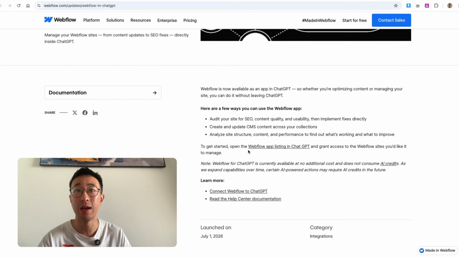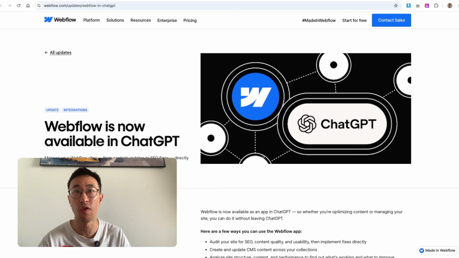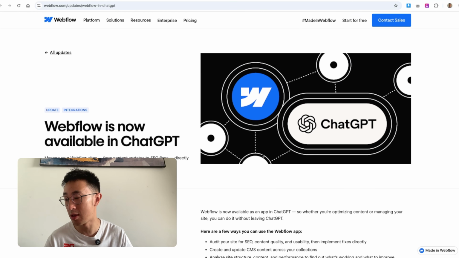And you'll notice that with ChatGPT, it says while it allows you to prompt at no additional cost, it doesn't consume AI credits. They may be able to charge you in the future. So from my understanding, what it's saying is that right now it's for free, but in the future, every time you use the prompt, you may have to be charged through Webflow AI credit.